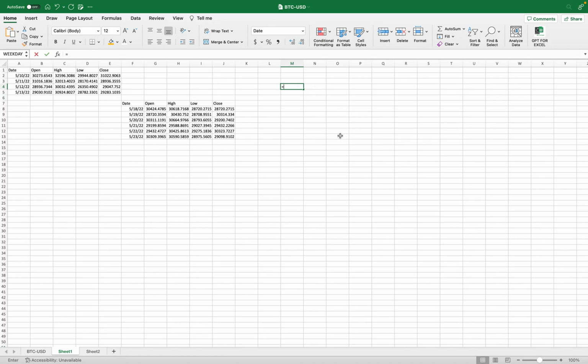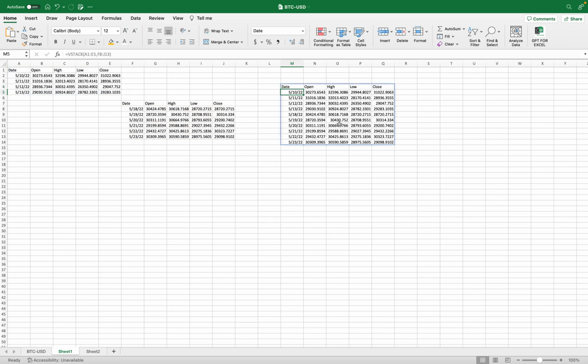If I use VSTACK, which is right here, I'm going to select the data set that I have here. This is my first array, then my second array. Because I've already selected the header of the data set, I don't need the header here, so I will just select the data set without the header and then press enter, and that's it. You have our data set stacked up here.